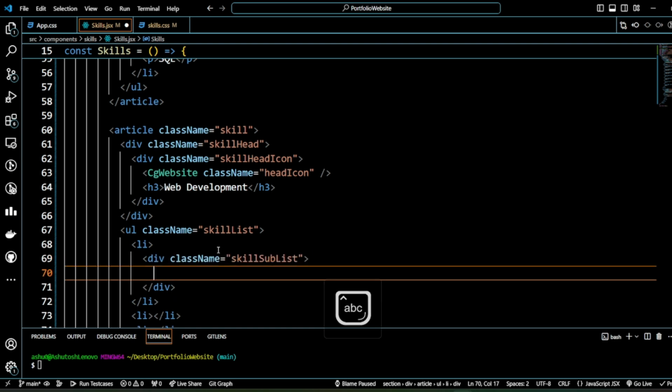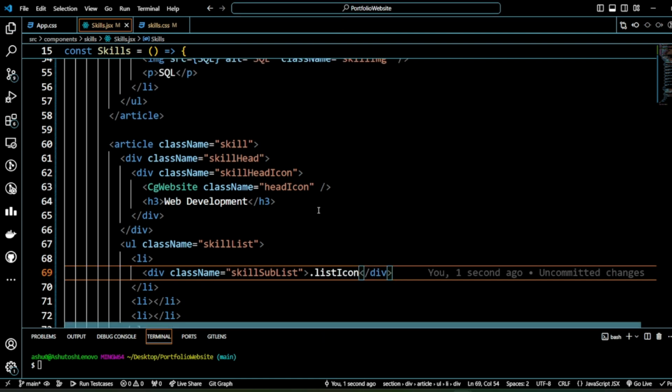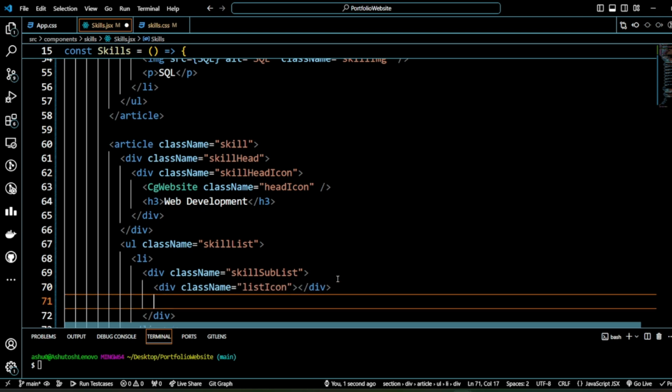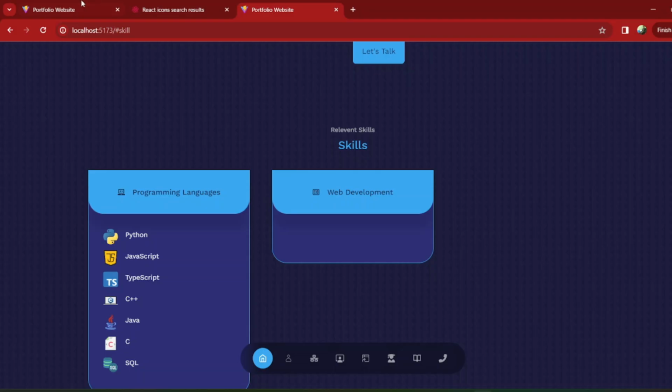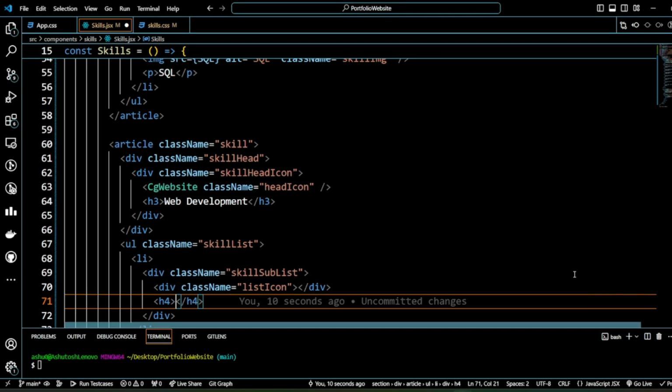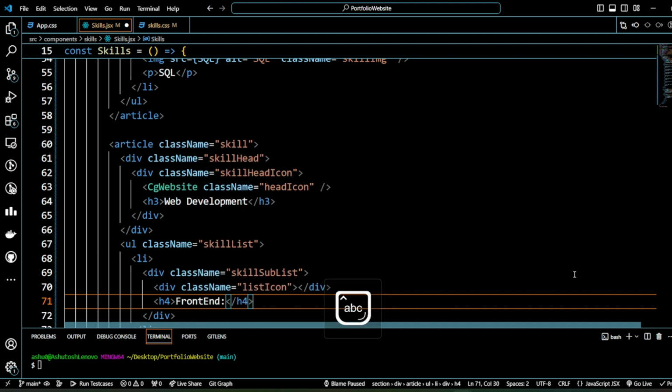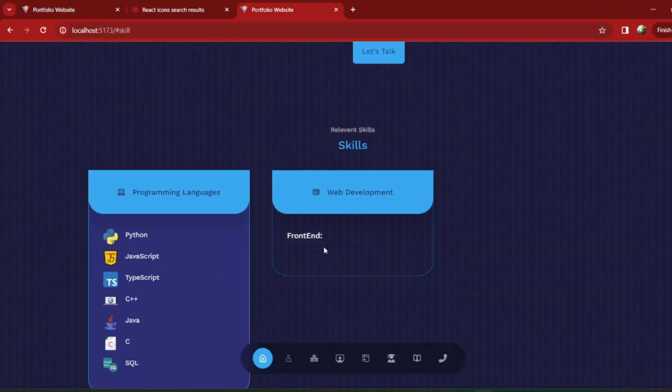and inside that we're gonna have our icon. It's gonna be list icon. And we're gonna have the h4. So what do you have, right? Front end or front end development? Front end only. Front end. It doesn't matter actually. Let's see how it looks. Okay.